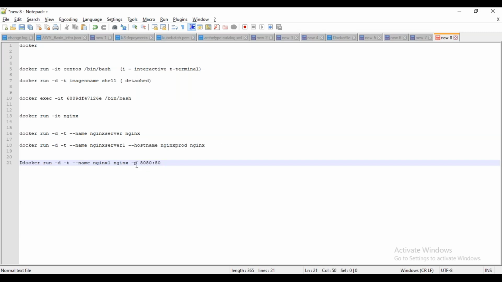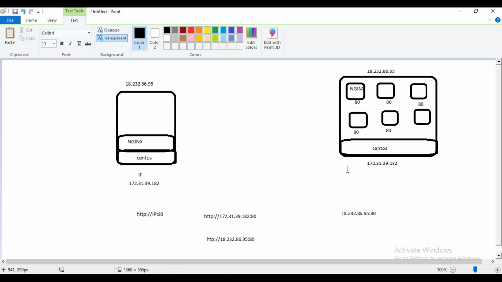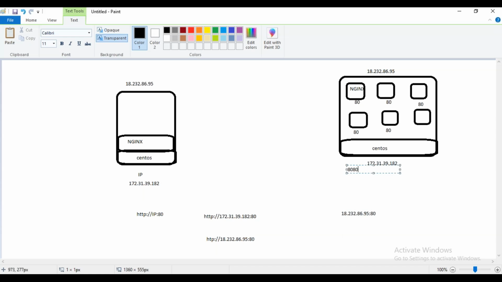So what does this p mean? Port. So I'm doing port forwarding. The left side port is used to connect from the external world, and the right side port is the one available inside the container. So this is like host level access. What does host level mean? This is the Docker host, and with this IP we are connecting. This is the host level, like 8080. With this, the request will come to this machine internally. This 8080 is mapped to this 80. Likewise, you can configure 8081 to this one, 8082 to this one, 8083.